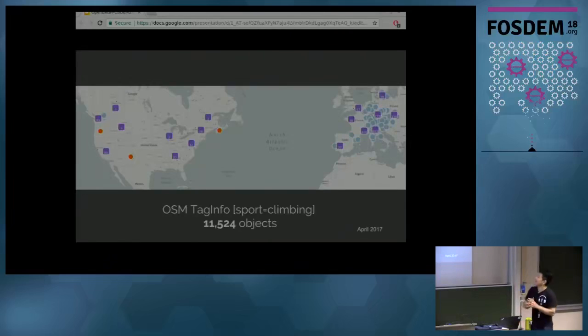So this is what I did last year. I queried OpenStreetMap for all the objects that are tagged with the sport=climbing tag. And as you can see, there are a lot of them in Europe. In the USA, we have probably about 200. So I set up a personal mission to change that.